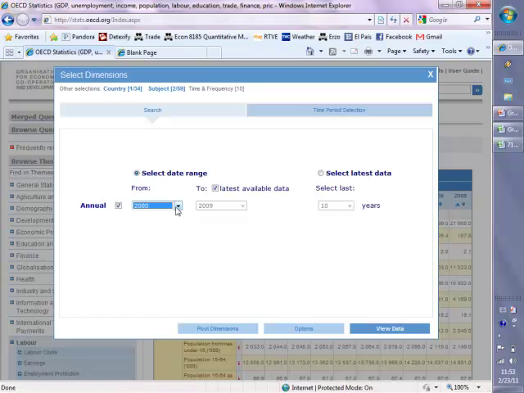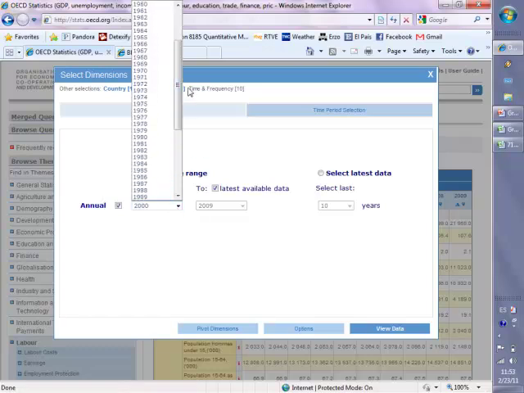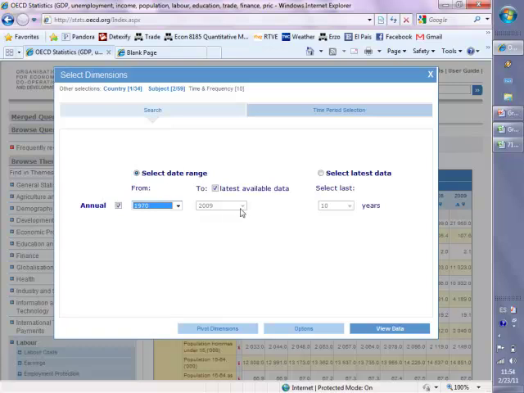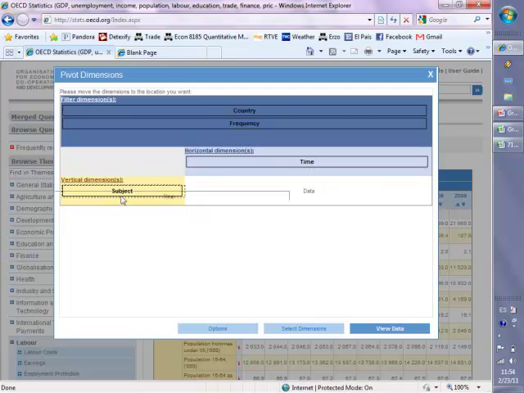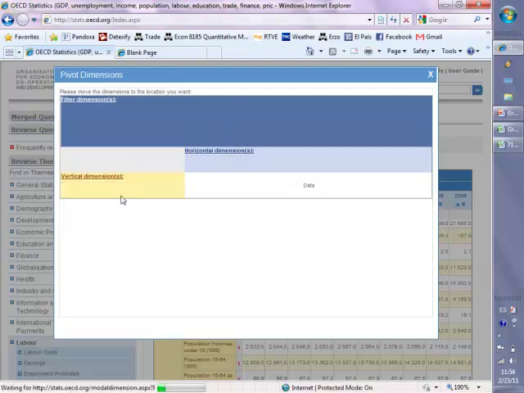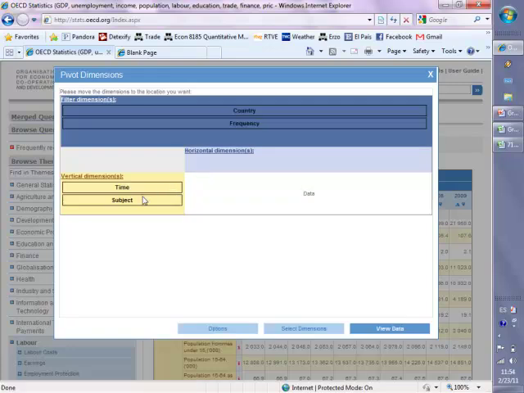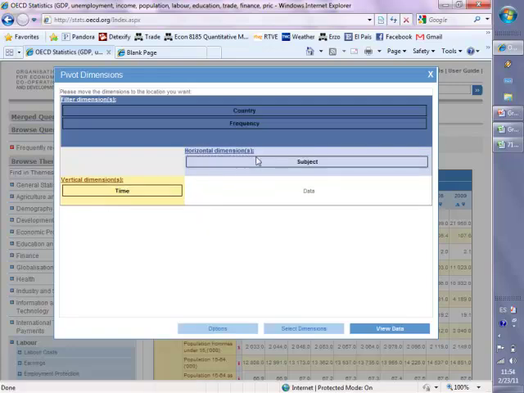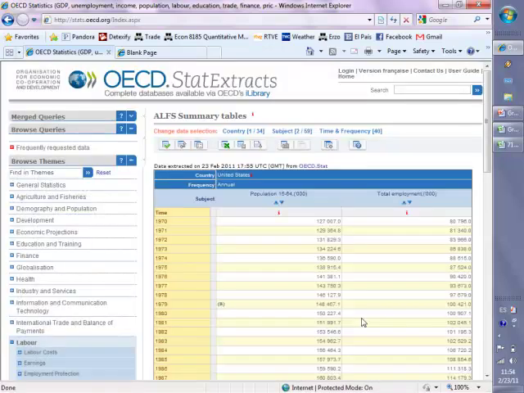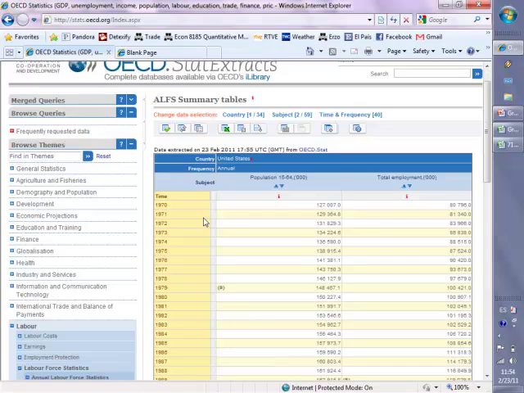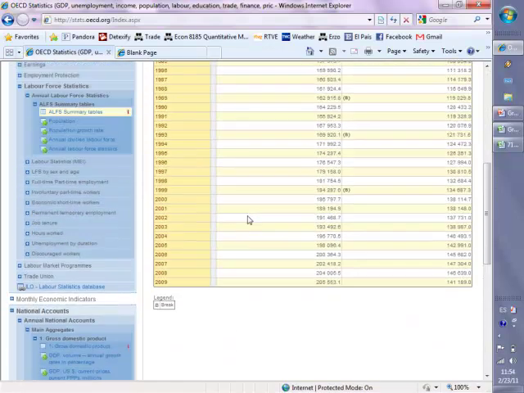I go to time and frequency, from 1970 to the latest available data. And again, I want to pivot dimensions. I want to put time on the y-axis and the subject on the x-axis, and view data. Alright, so now I have the working age population and total employment for the United States from 1970 to 2009.